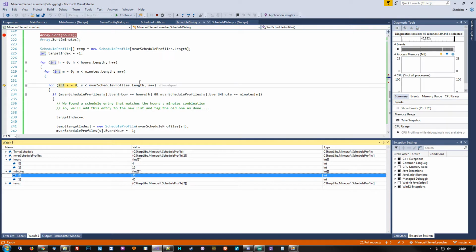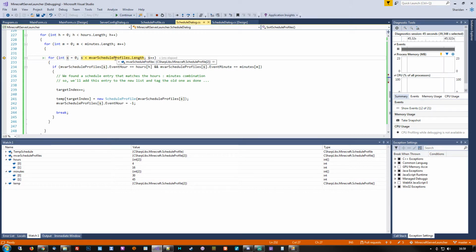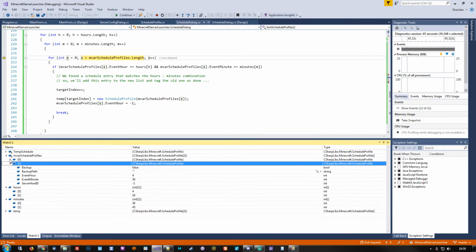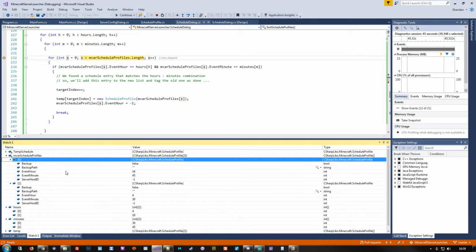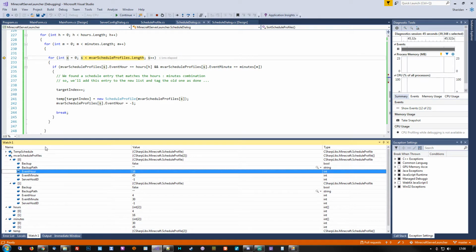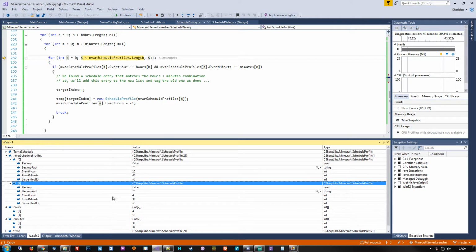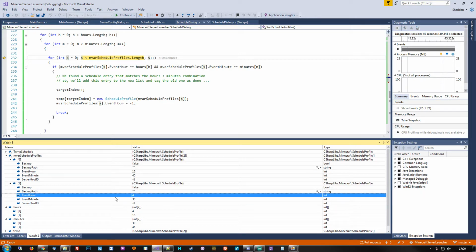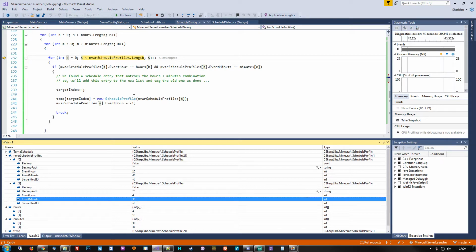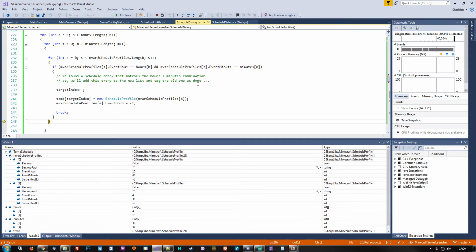So let's see if we can find one of those. Loop through the stored profiles. Just for comparison, we can see that the profile at index 0 has a time setting of 1645, and the profile at index 1 has a time index of 430. So we should end up getting s equals 1 as the first one that matches. Let's see.